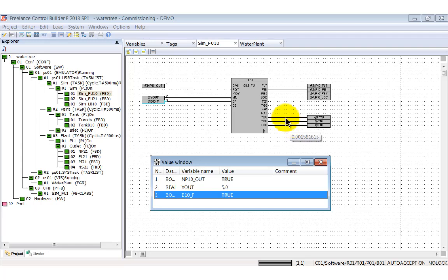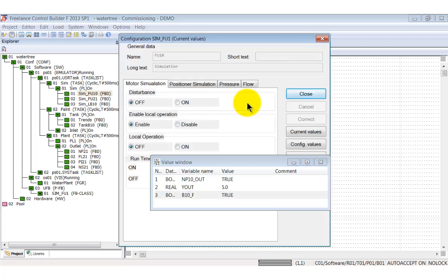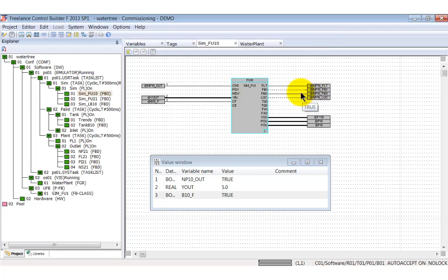The fault and feedback output can be controlled via the parameter window of the function block. Double-click the block and set disturbance to on. The FLT output is set to true and the feedback outputs toggle their values.